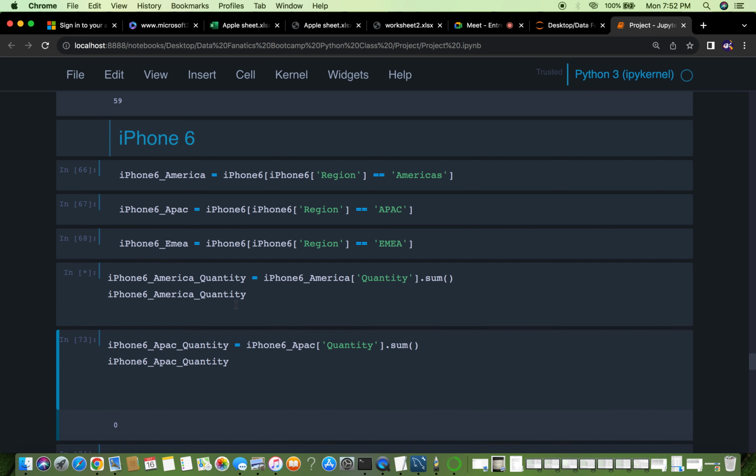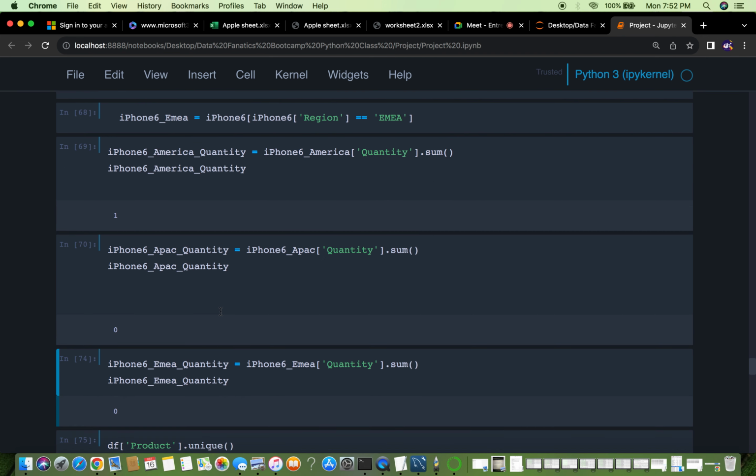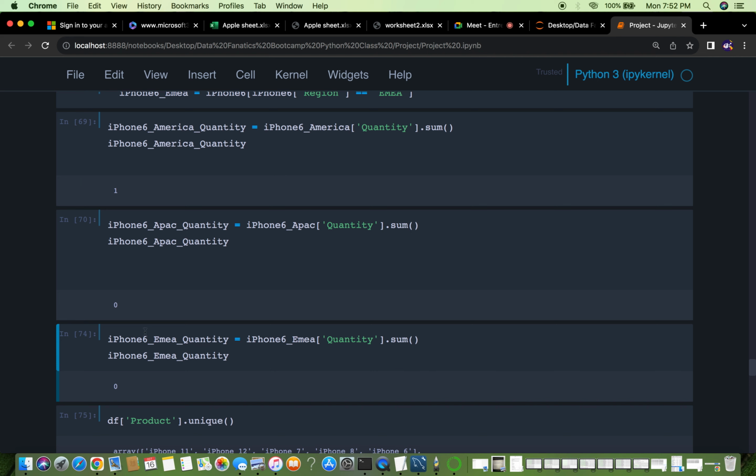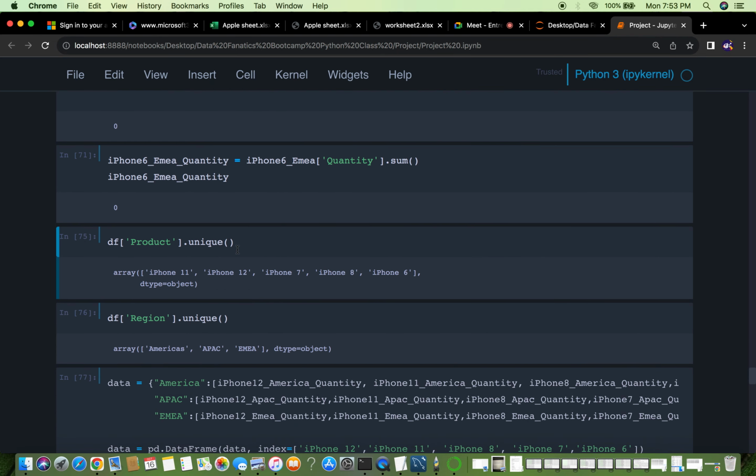So summing it, you can see that iPhone 6 quantity sold in America is just 1. Then for APAC, I mean the iPhone 6, you can see that it is 0. Then also you can see that iPhone 6 sold poorly, the quantity of iPhone 6 sold is very poor.